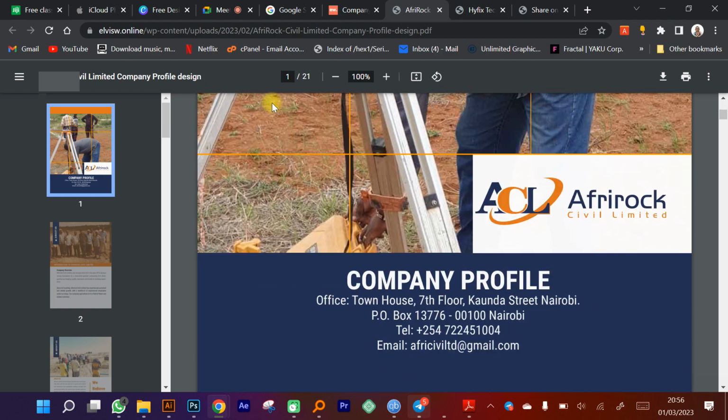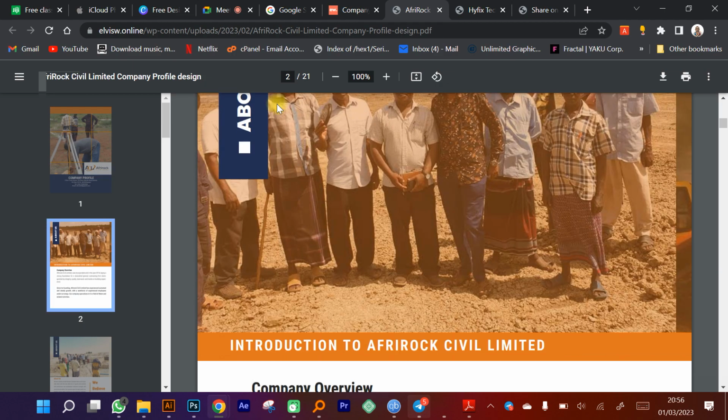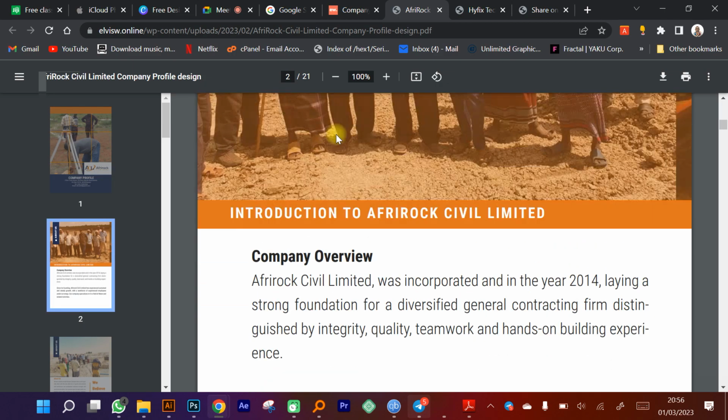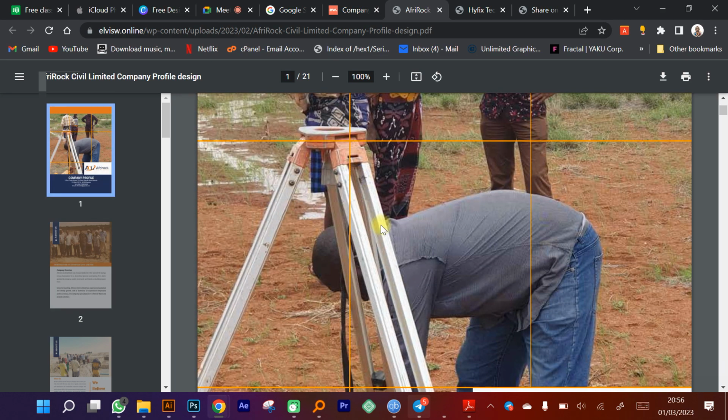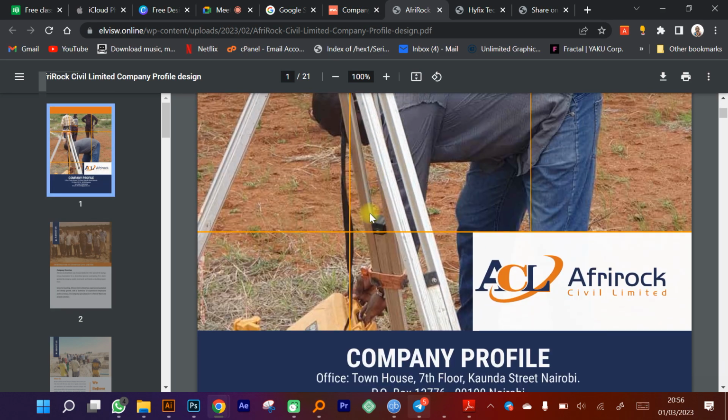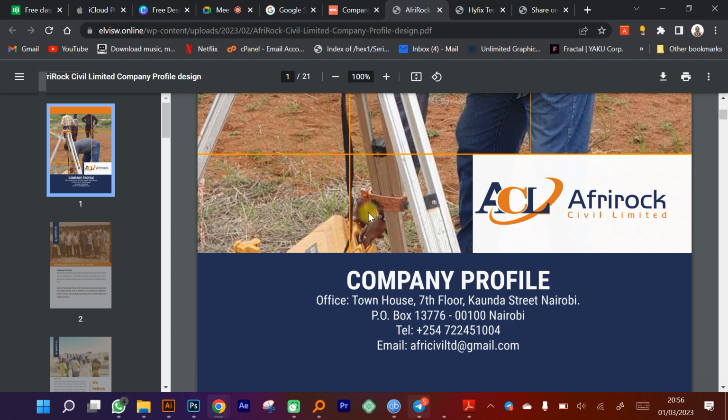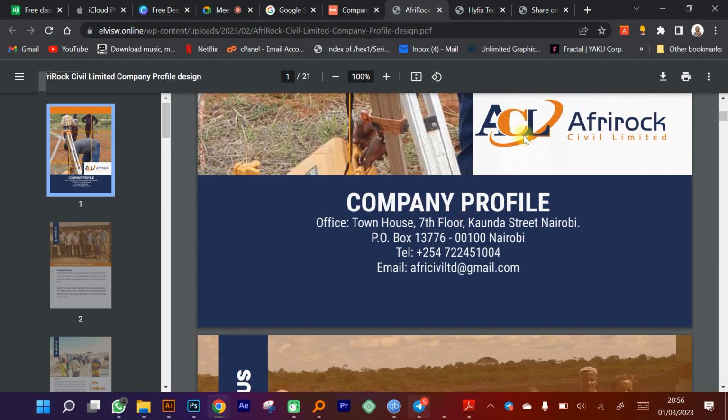Now, this one is a construction company. This is a profile we worked on for a construction company. And as you can see, the first thing that meets you is an image, so you basically understand that this firm has something to do with construction. It gives you the logo, first over here. We have the title, company profile. Then we have the location of that particular business, then the postal address. We have a telephone number, and we have an email address that you can click over here.